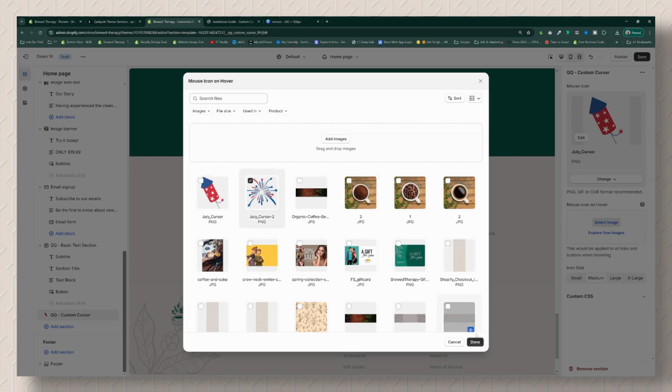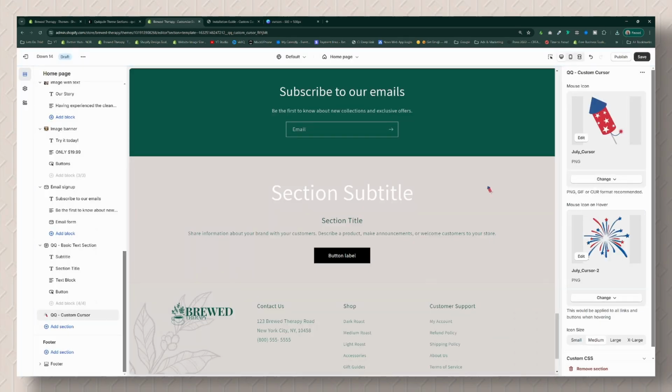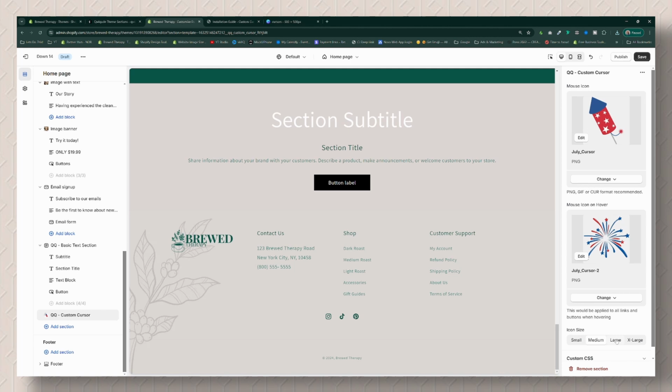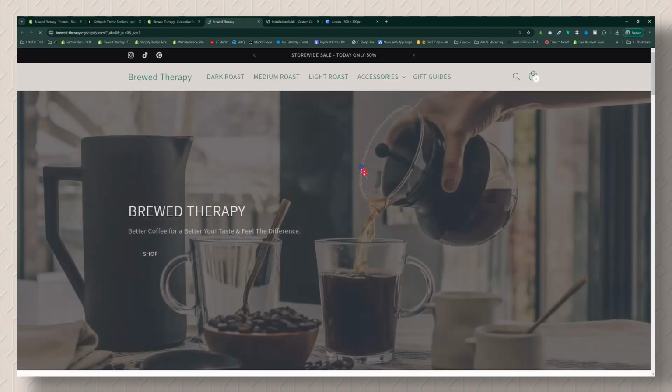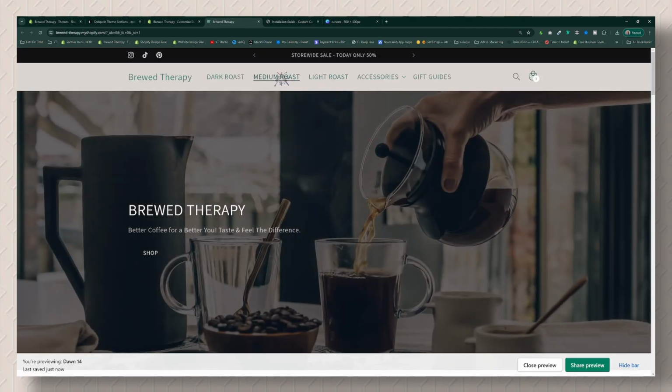Now let's do the hover. We want the firework as the hover. There we go. Then you can also change the size. If we make it large, that's what it would look like. Extra large. All right, I like the large; that's a pretty cool size. So let's go ahead and save that. Let's go to the front end of the site and test it out. Isn't that fun? I think this is so much fun.